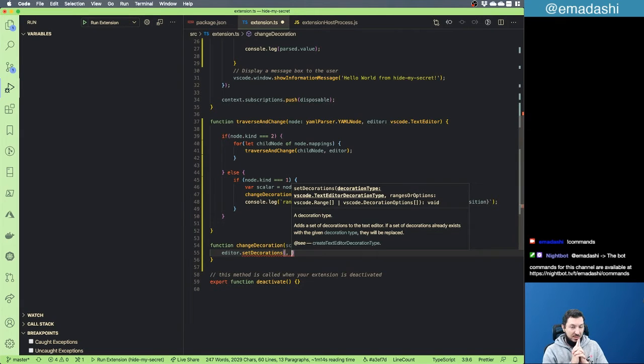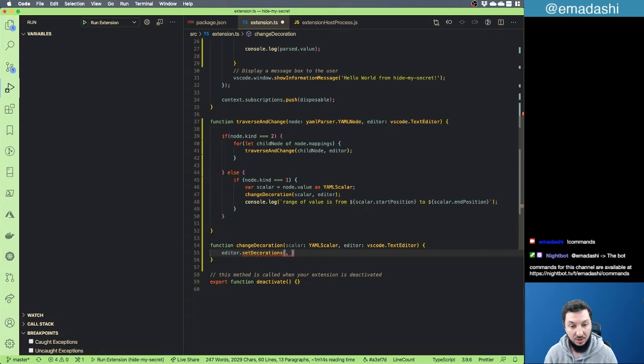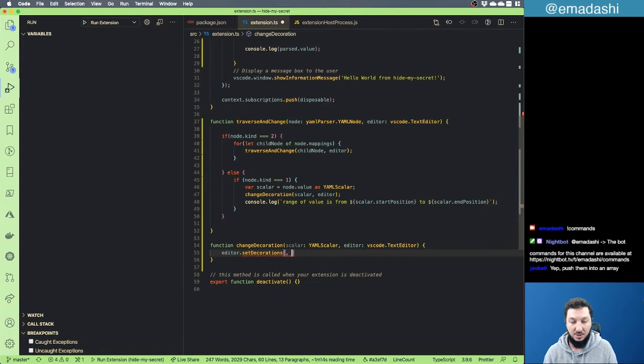This means that rather than setting this in a loop, set decoration, set decoration, set decoration, we might have a list of the ranges, and then at the end of the command we say set decoration for these ranges. They must have done this for performance reasons, and I think I agree. All right, let's do this.